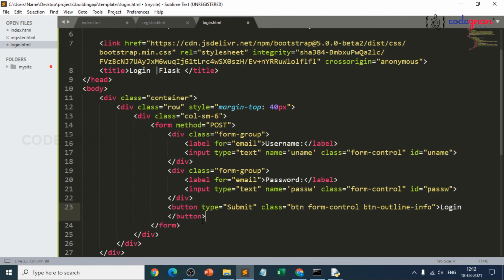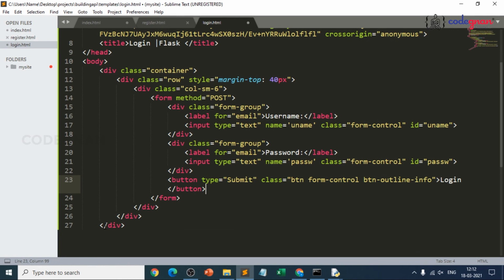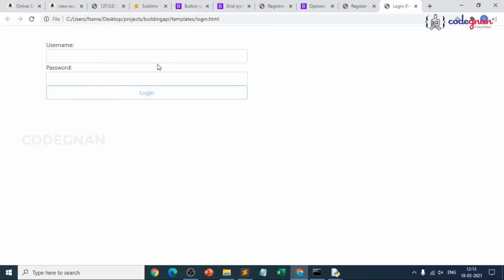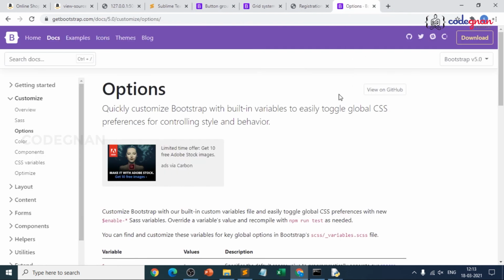Button is closed, form is closed, three div tags, and just close the body tag also. It's done. Then it is finally done for your code, because we are just mentioning the same thing. Just go to your page, and you see now it's login also, in this way: username, password, login. That's it. We have given our front end code.